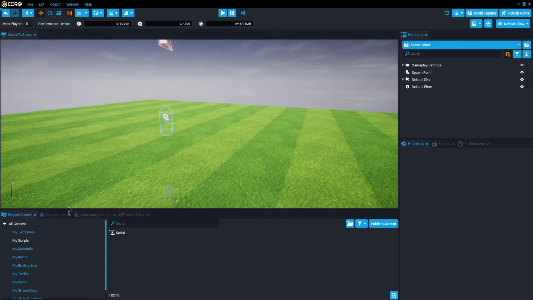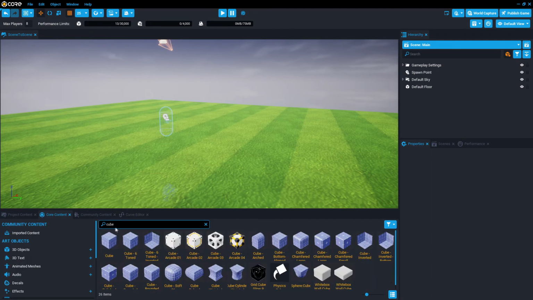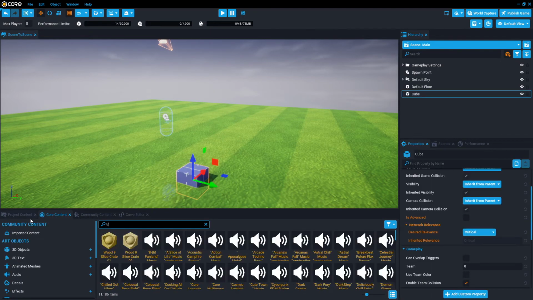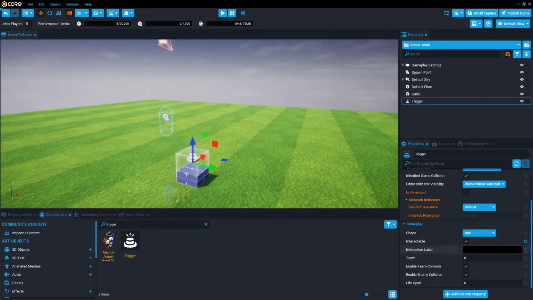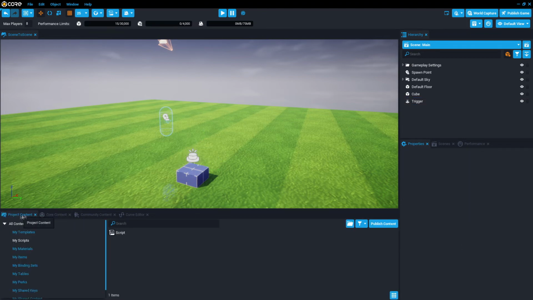Now we're going to add a trigger and cube from core content. The cube is so that we know where the trigger is. And we are going to ensure interact is enabled on the trigger and has a label when prompted. Now, attach our script underneath the trigger and we're good to publish.